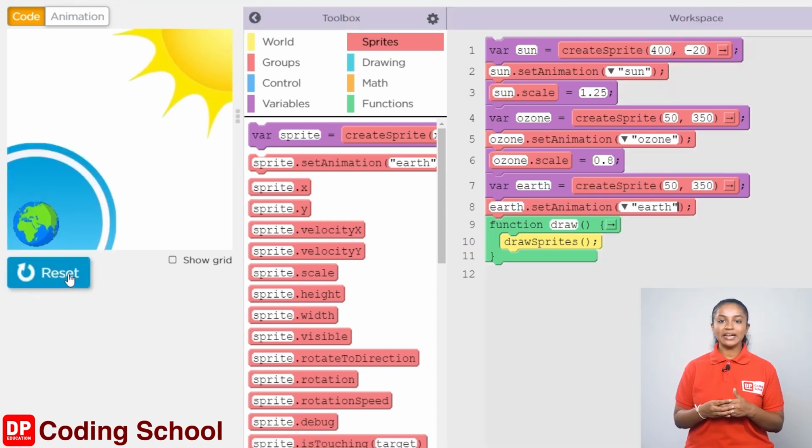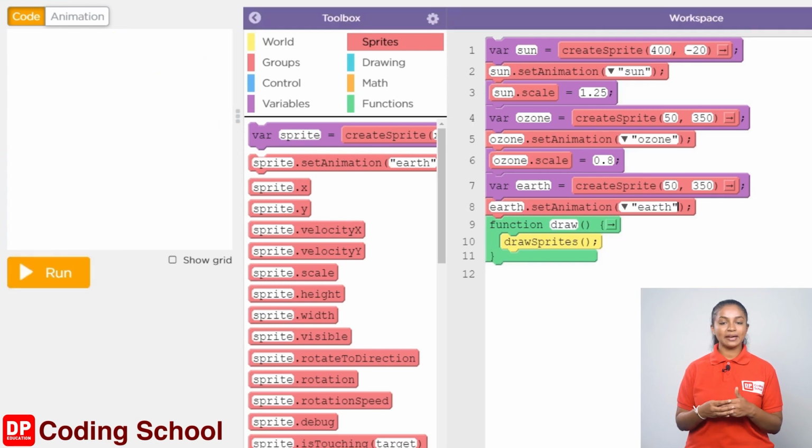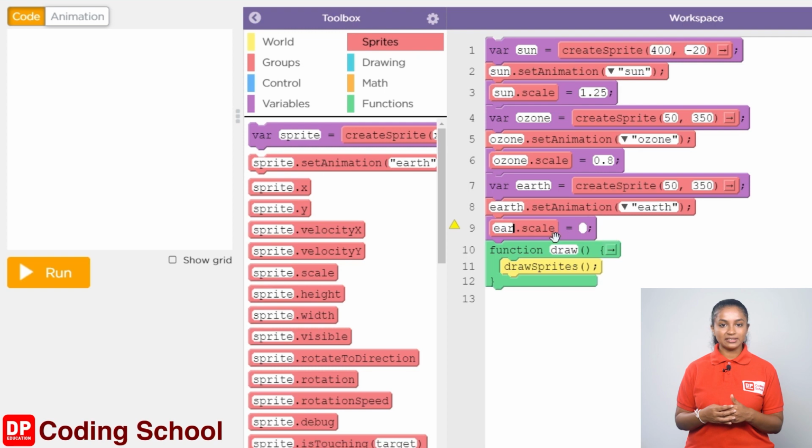Here too, the scale needs to be adjusted. A sprite.scale code block under sprites is dragged like this by clicking the reset button again. The sprite is changed as Earth and the scale is given as 2. Now we have finished creating the sprites.